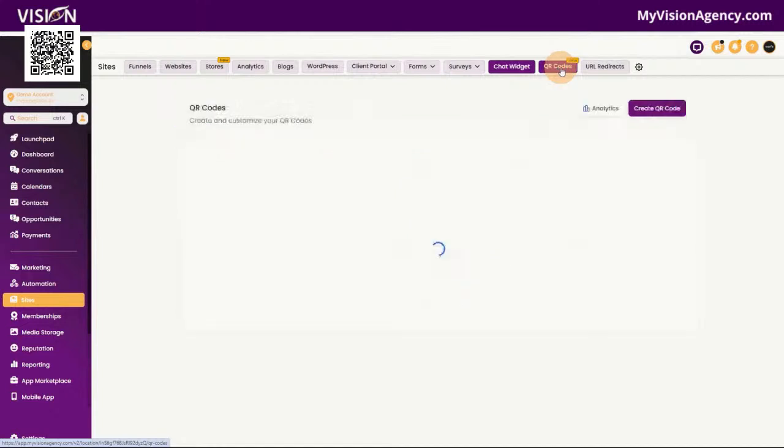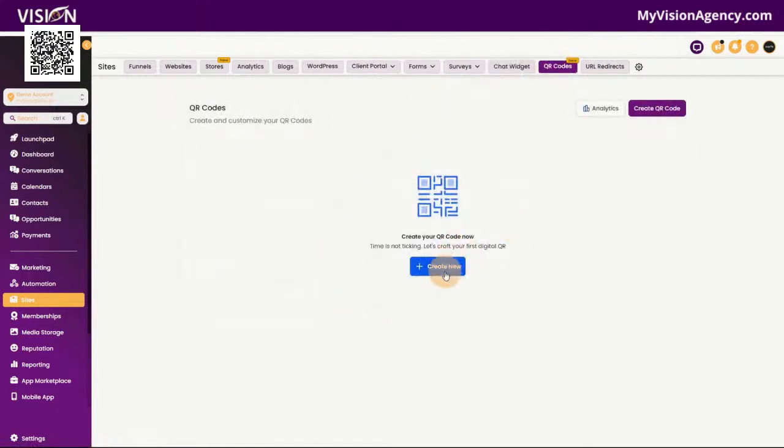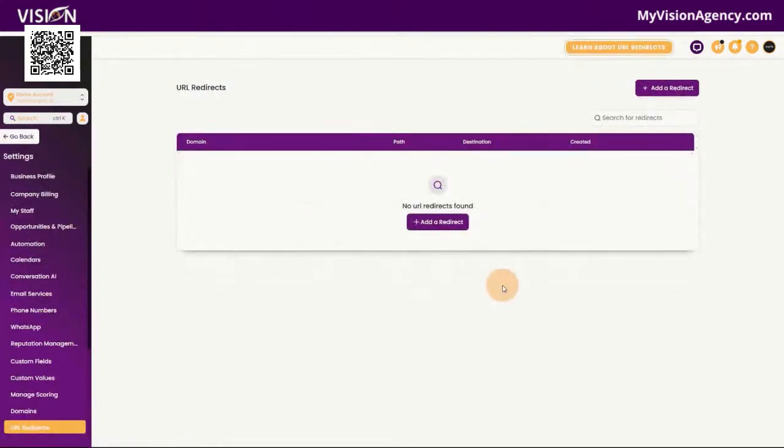There is a QR code generator. So if you want to create QR codes for your video content or for printed materials, you can do all of that here. And then also we have the URL redirect option, where you can redirect any of your domains, maybe affiliate links, things like that. You can create redirects here.